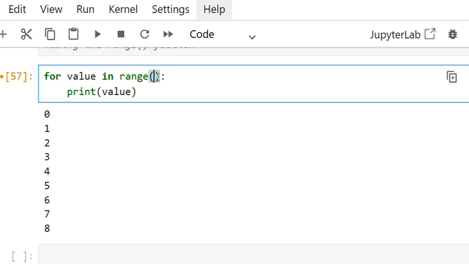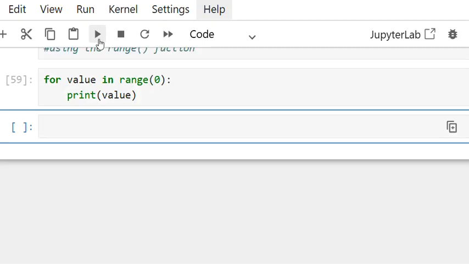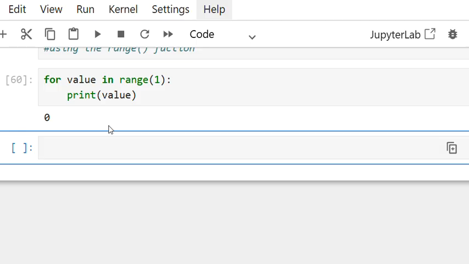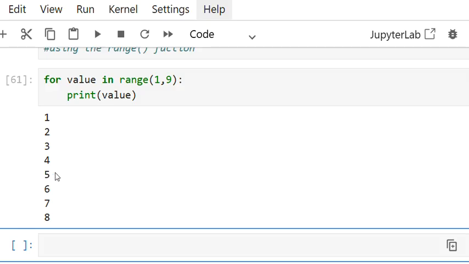Similarly, if we use 0, then you get nothing, because 0 is not displayed. If you add 1, then you just get 0. And as I said, the last value will not be included. If you want to use a specific range, like 1, 9, then it will start from 1 and go to 8. I hope it is easy and fun.